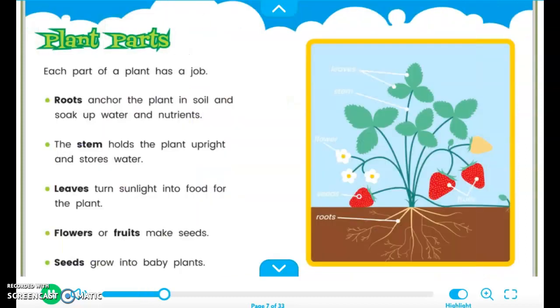Plant parts. Each part of a plant has a job. Roots anchor the plant in soil and soak up water and nutrients. The stem holds the plant upright and stores water. Leaves turn sunlight into food for the plant. Flowers or fruits make seeds. Seeds grow into baby plants.